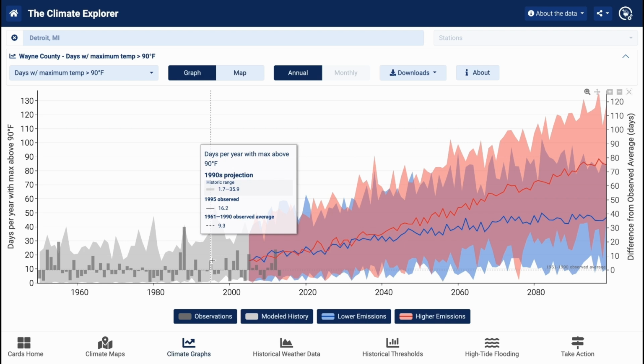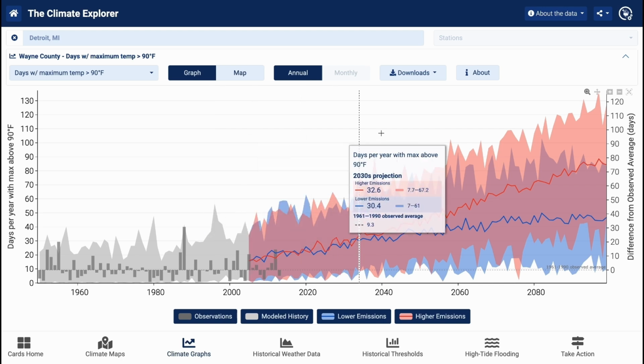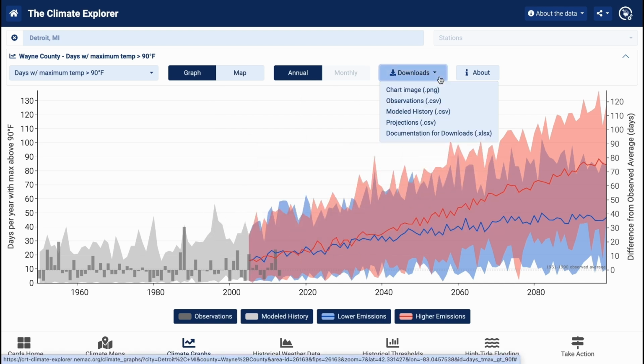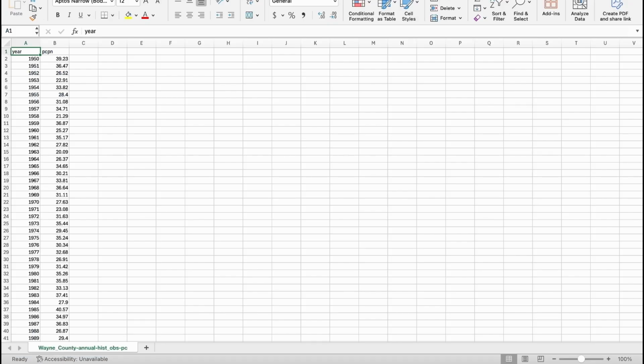You can also download this data to view and use outside of the tool, either as an image of the chart displayed or CSV file of the underlying data. Any maps and charts in the Climate Explorer can also be downloaded as images.